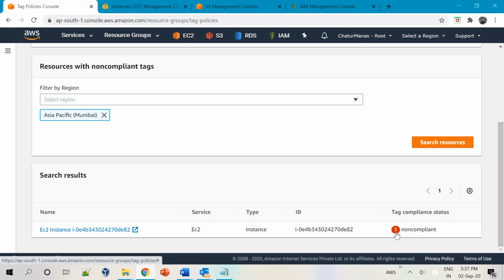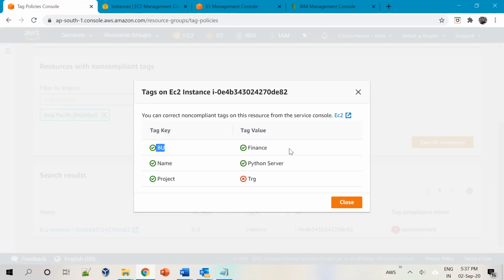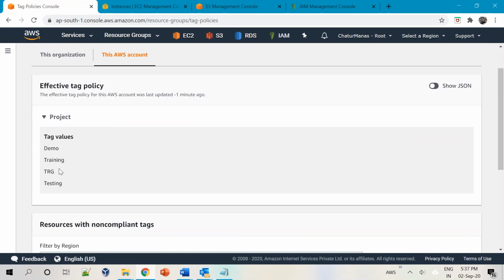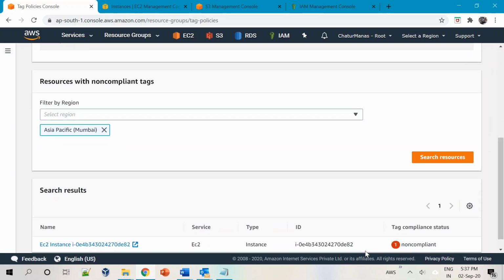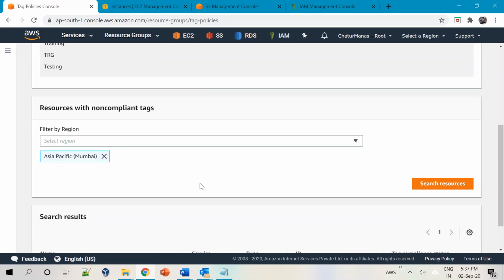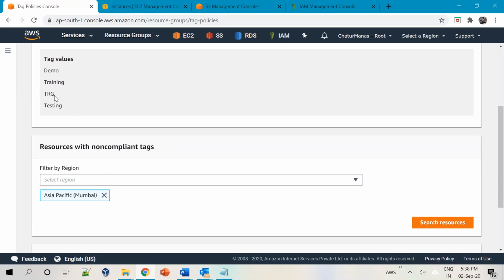We have one of the resources as non-compliant. If I click here, it shows it has a BU tag key and the value. It has a name as a tag key and the value. It has a tag key as project. Tag value is TRG. What we said, it should be a TRG here. Okay, and we also made it case sensitive, and that's the reason why the smaller TRG is not accepted. Okay, fine. Okay, got it. So this is case sensitive.